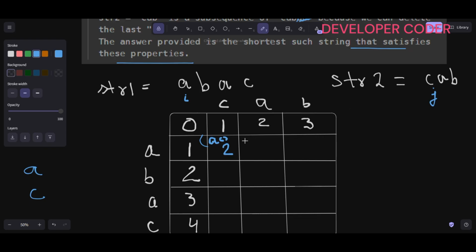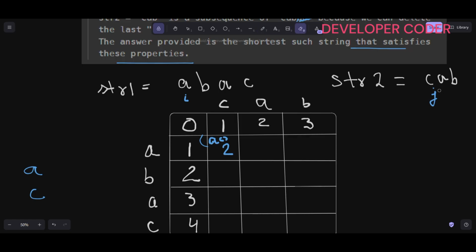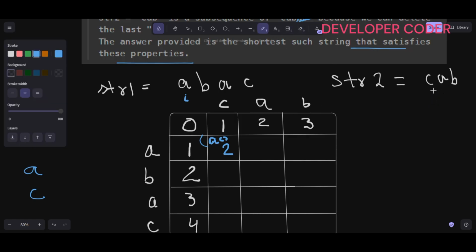Now let's fill this cell. To fill this cell, my j is going to move forward, so my j moves to this index. All right, now if you see clearly, this character and this character both are matching.